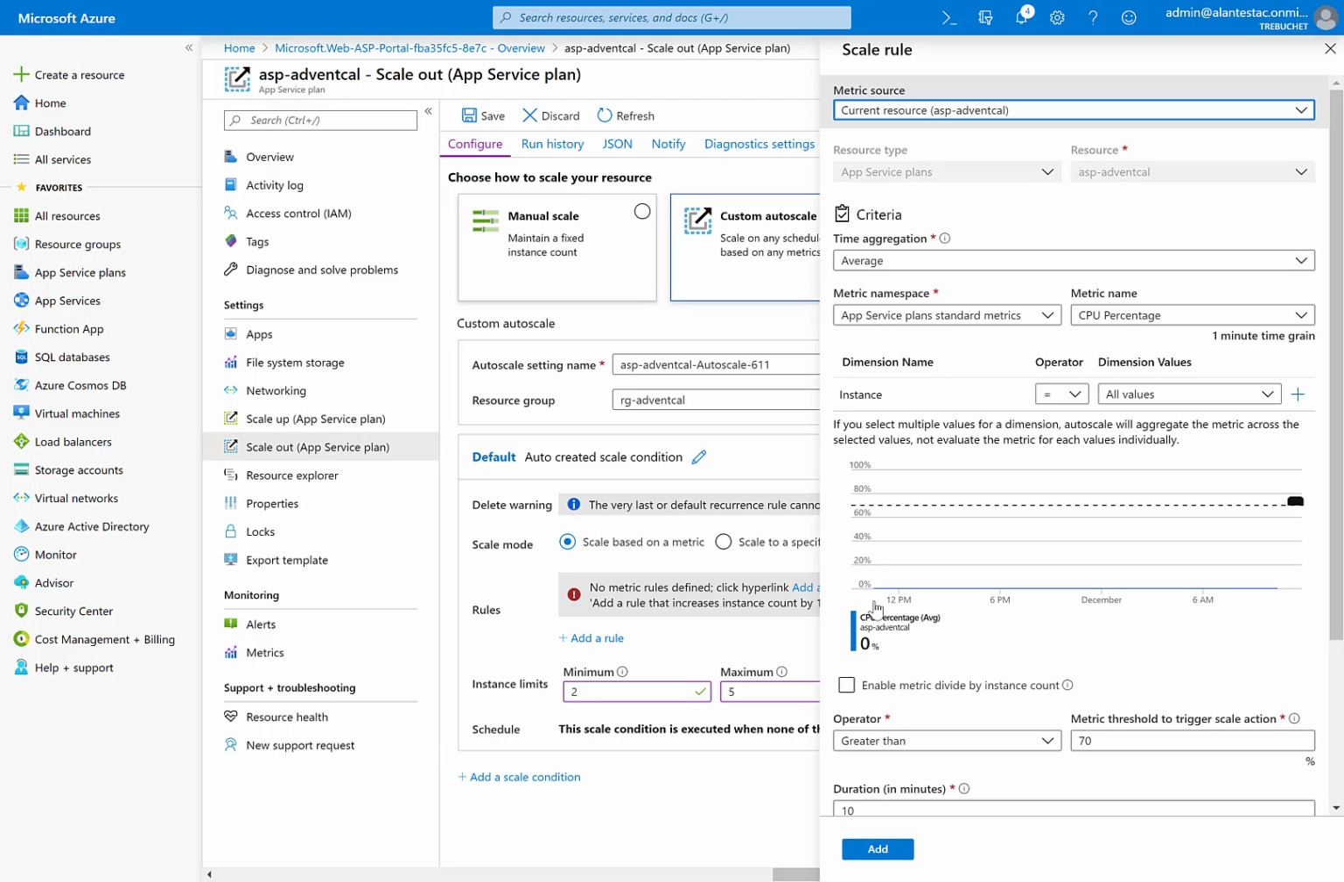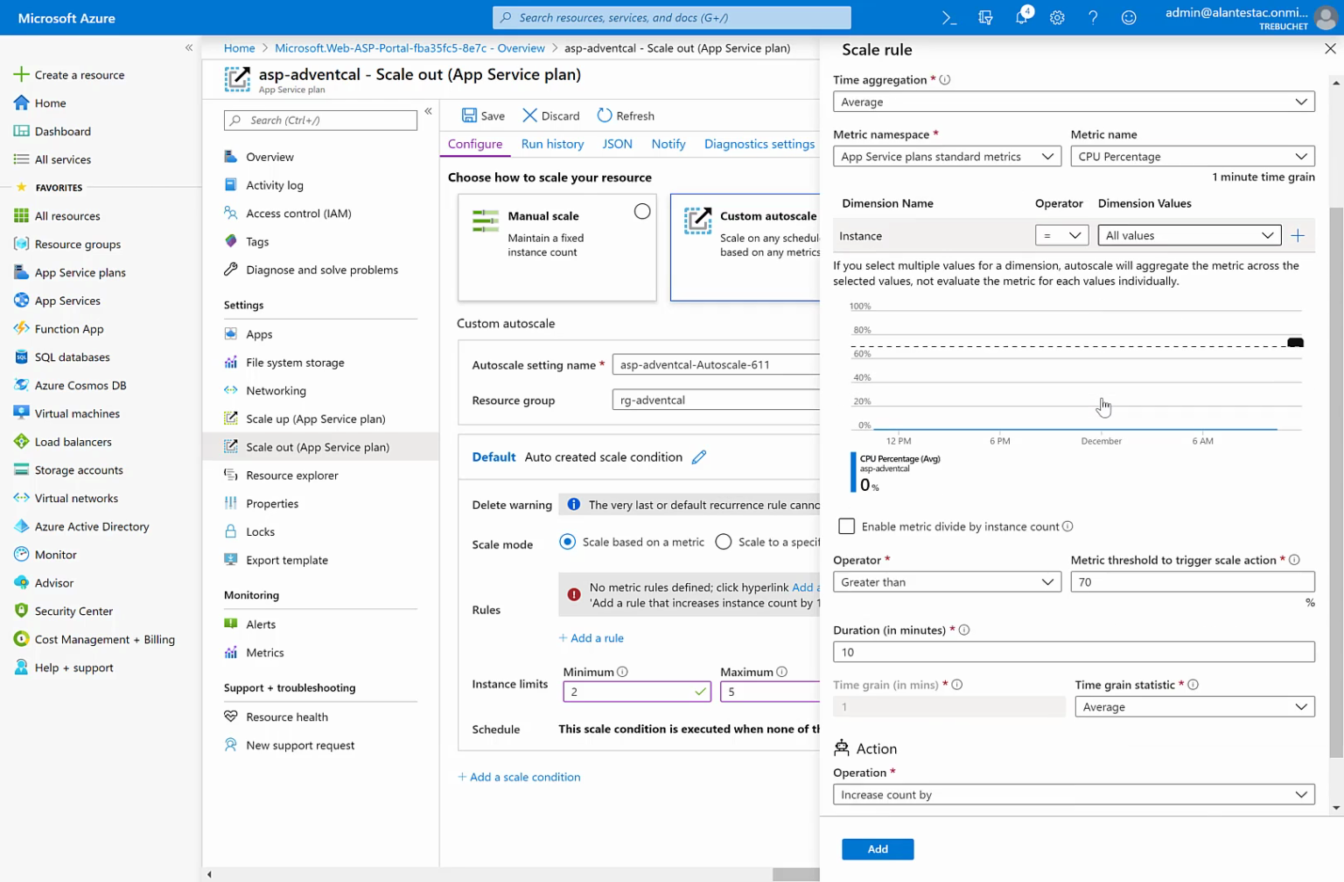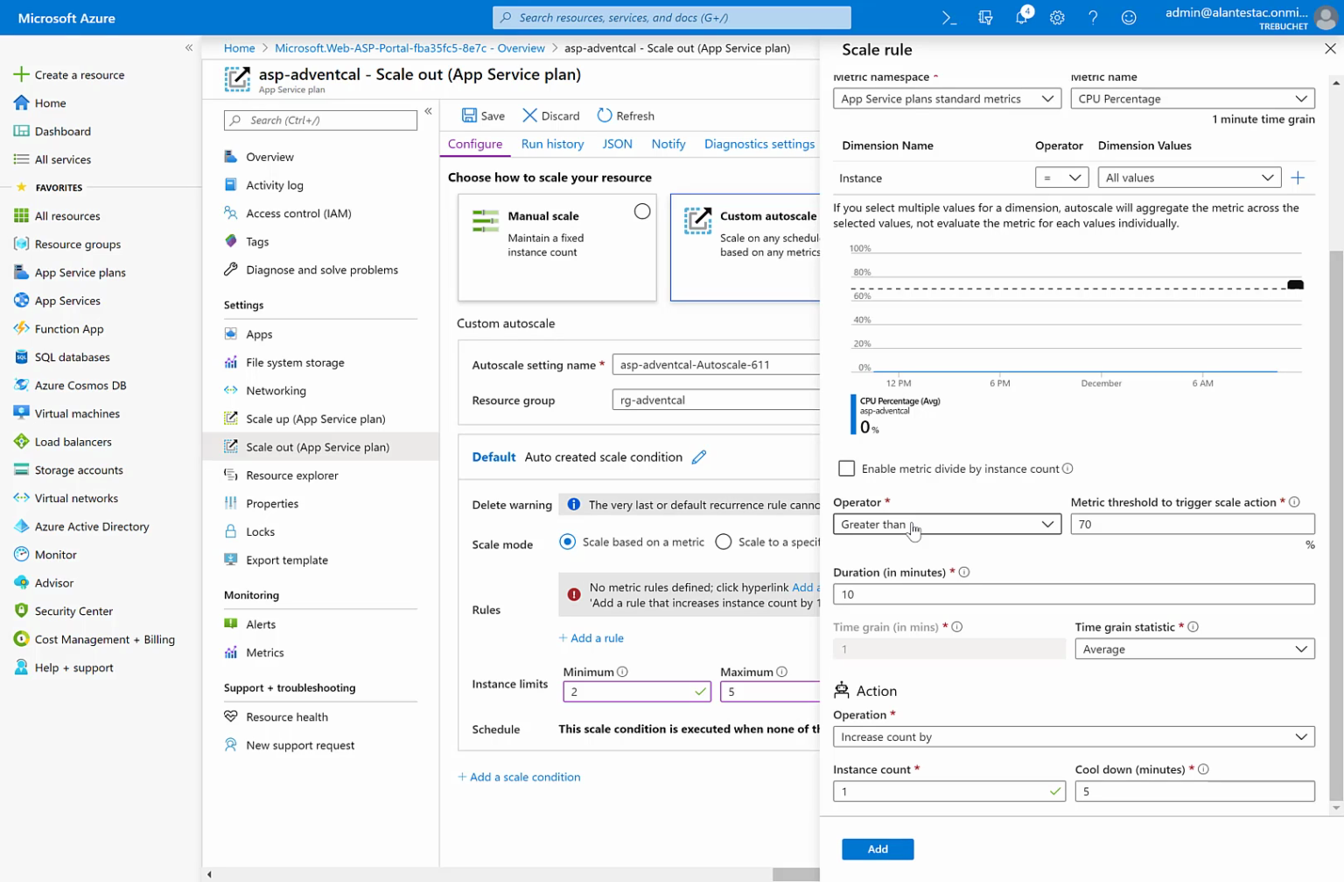I think we'll just use the default rule here. The default rule that's here is based on the average CPU percentage being used. And it says if the CPU is greater than 70% for a duration of 10 minutes, then we're going to increase the count by 1. So that's the number of instances. The number of instances is going to increase by 1 if these conditions are met.